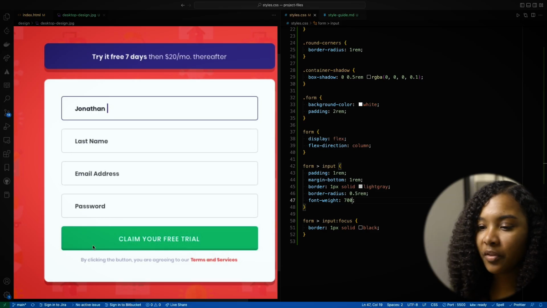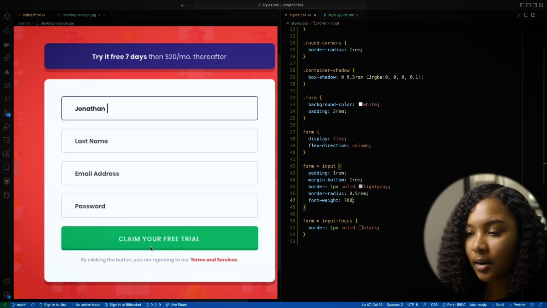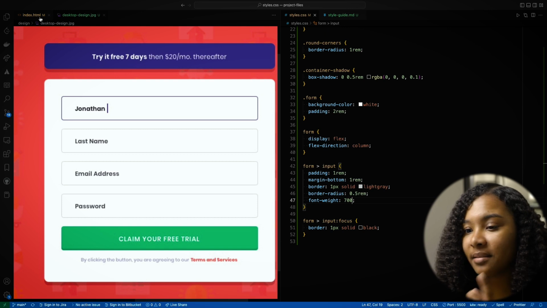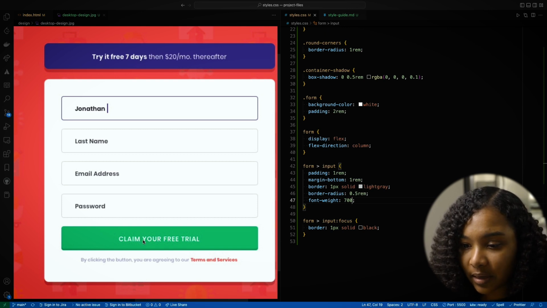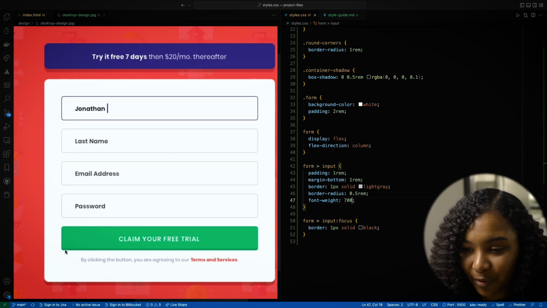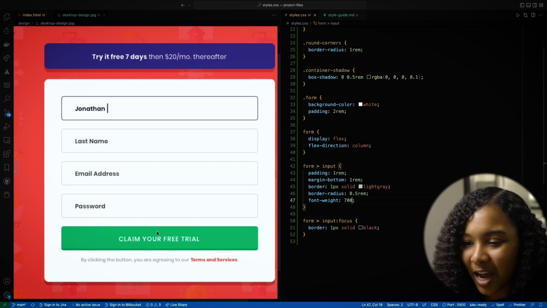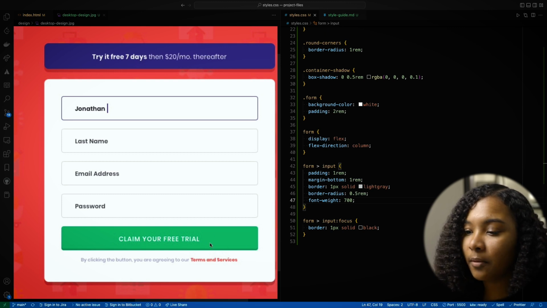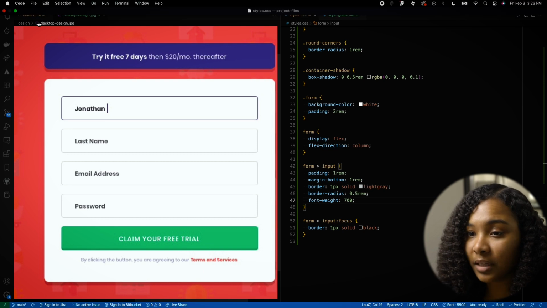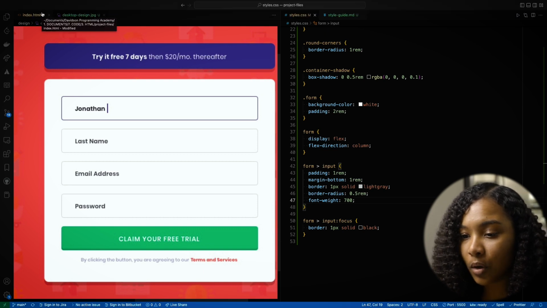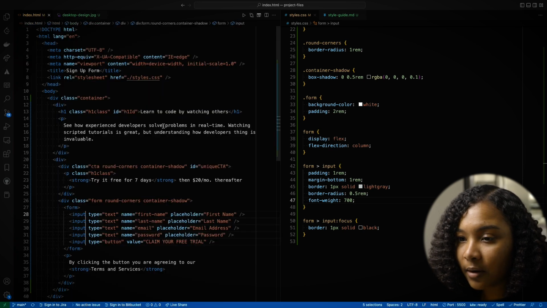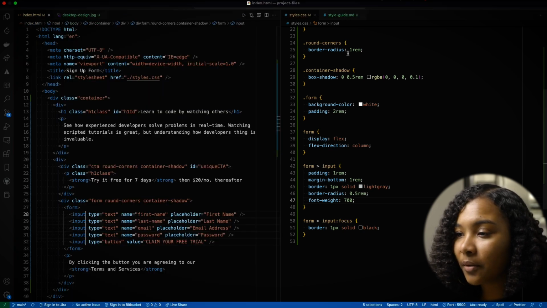All right, so now let's work on this button here. This button is another piece of input, but it's the button type of input, so it's just a little bit different. We have this little shadow here, which I just noticed, and then it says claim your free trial. We've already added the words in, but we want to make the color correct, and then add that little shadow in there. There are a couple different ways we could do this.